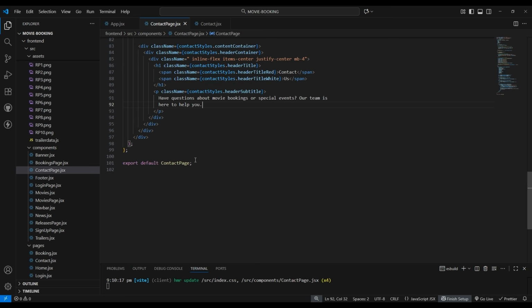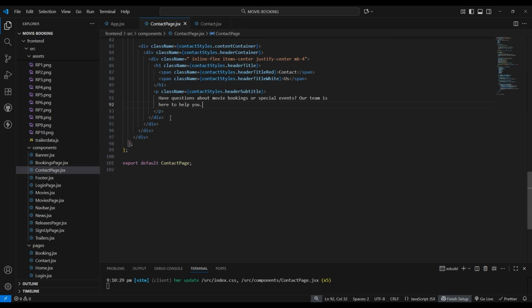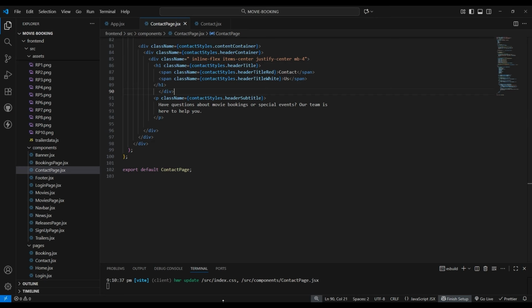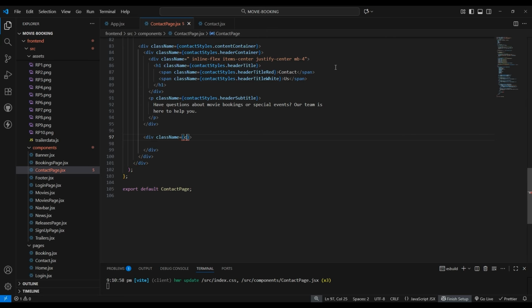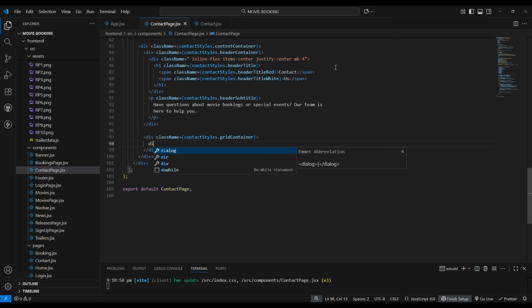So now after writing this paragraph, let me cut this div and paste it here. Now as you can see, it's working perfectly. Now after this div, create a div tag, give class name to this div as contactStyles.gridContainer.